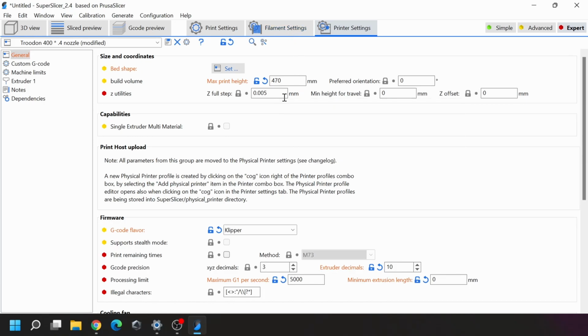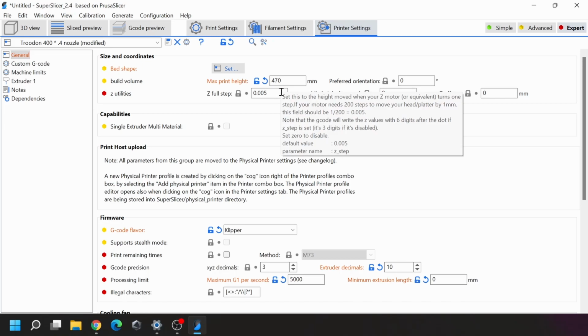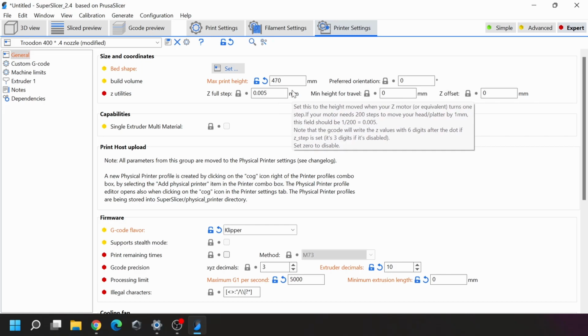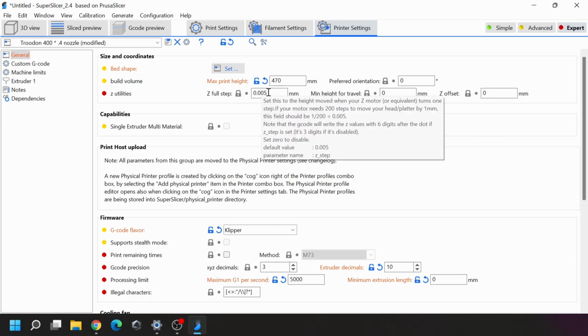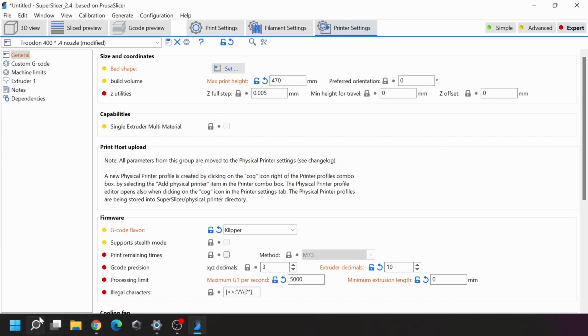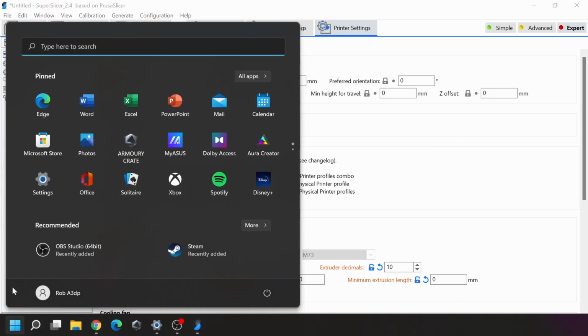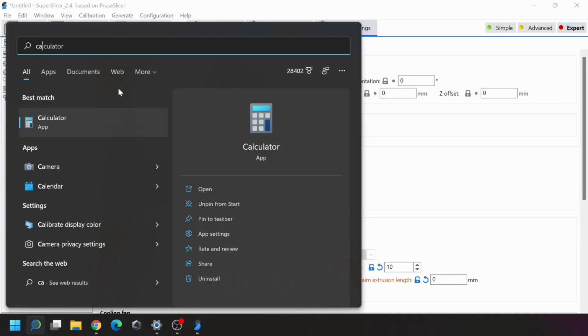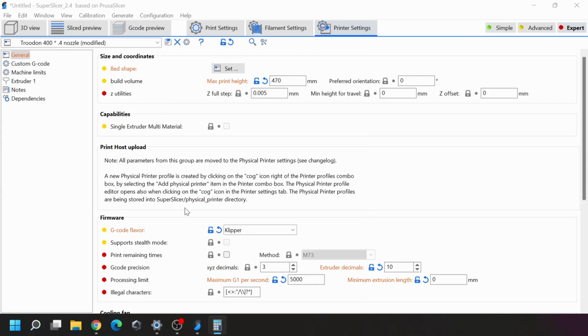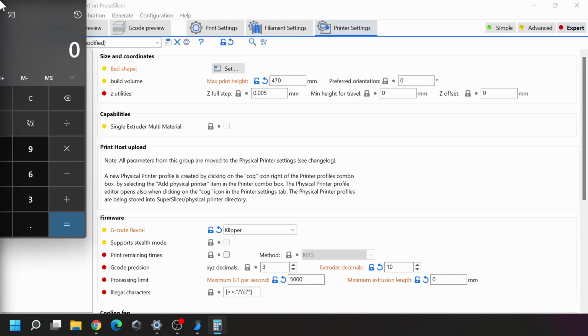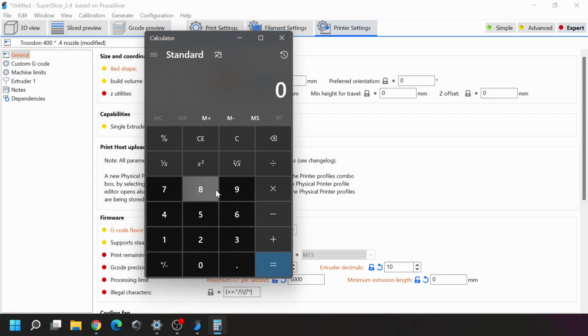Now your Z full step. Ideally, you want this to actually be like a half or quarter step of your resolution. So, depending on your machine, if you don't know what this is, just leave it alone. But you can calculate it based off of your rotation distance or your steps.